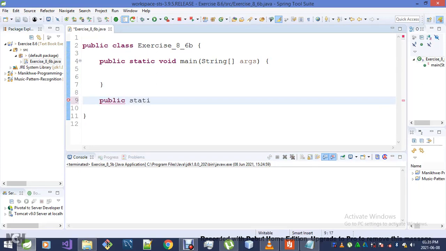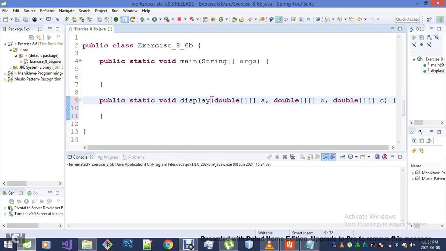public static. For it, it's going to be called display. It will take A, B, then C.